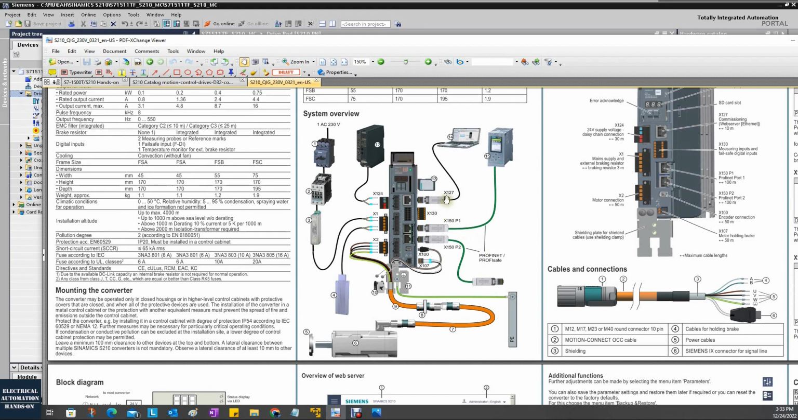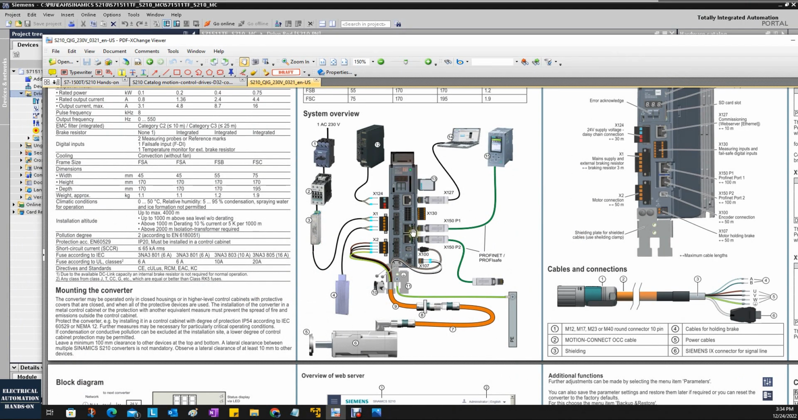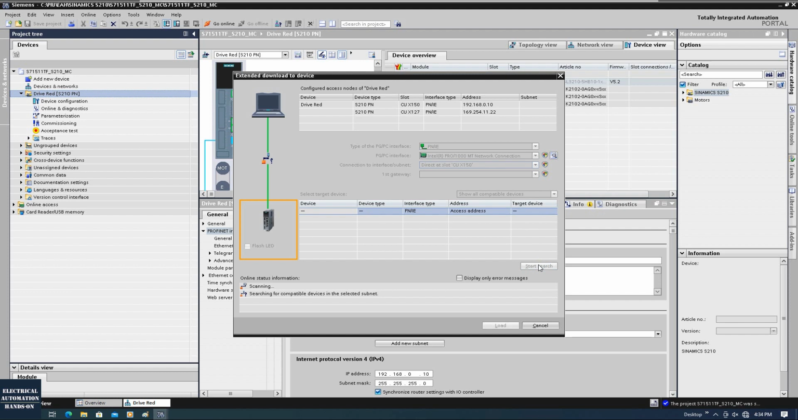And where is the X127? The X127, that's for the web page. The default IP address is this, 169.254. And now I'm connecting with the PROFINET port, because the rest of the things are all based on the PROFINET configuration and download. So I'm going to connect this X150. Okay, so now I will pick this X150, and now let's start search. So this can search all the IP devices in this network.